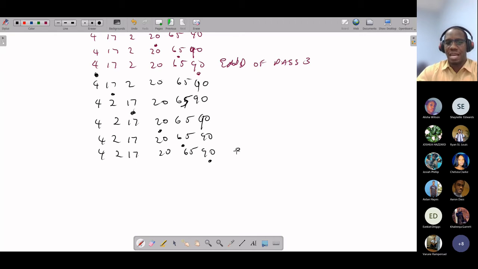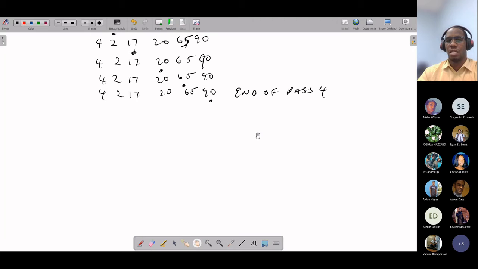And then we come to the end of pass 4. Okay, this algorithm is not optimized.